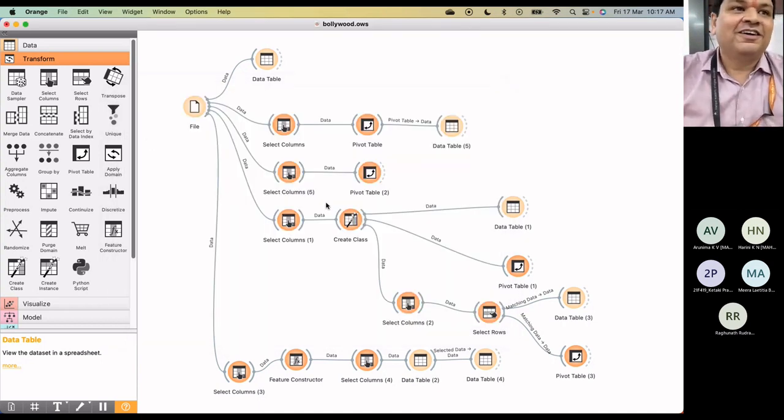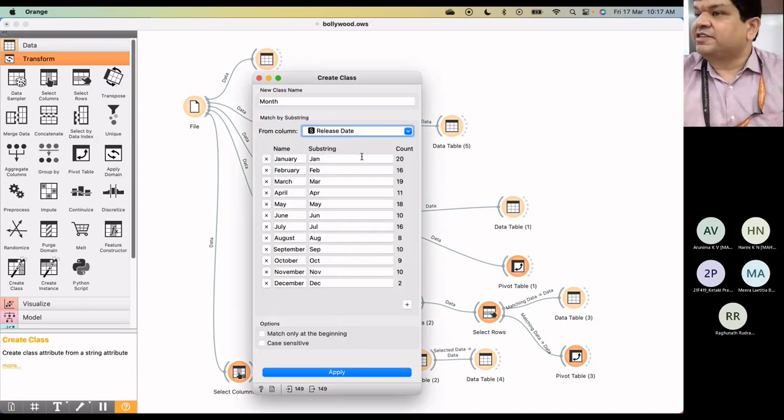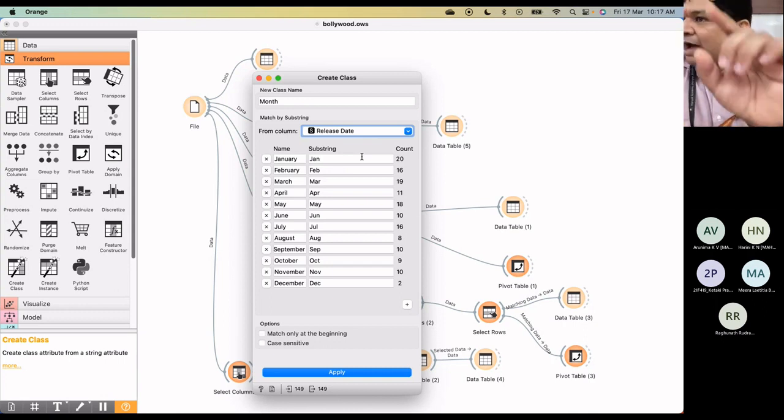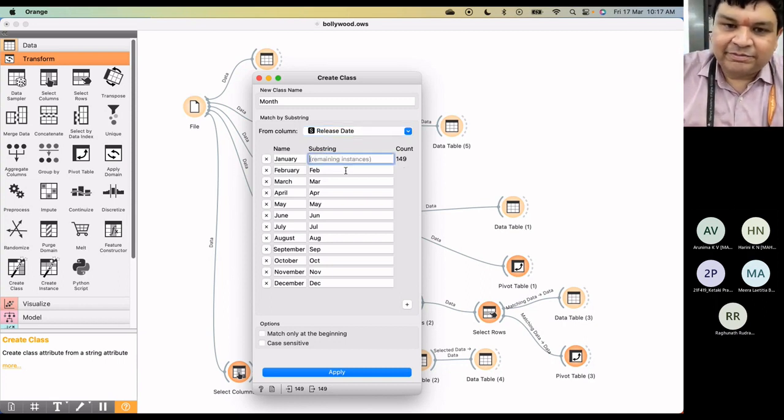Very useful if you are looking at doing any time series analysis. Okay. So in the create class, the substring which you see written. Substring is the pattern which you want to use, those being listed there. Okay, so I'm picking up. So you are typing it out. Okay, so let's type it out.